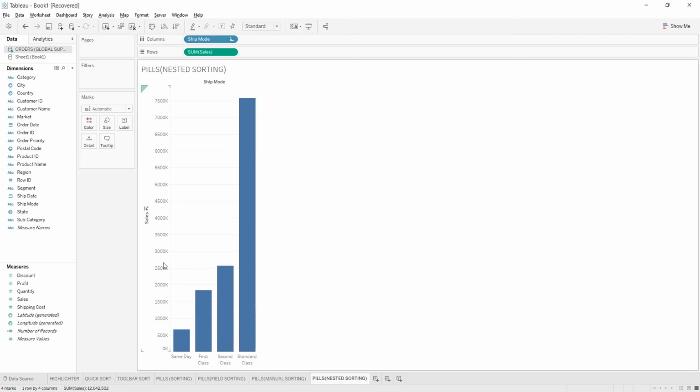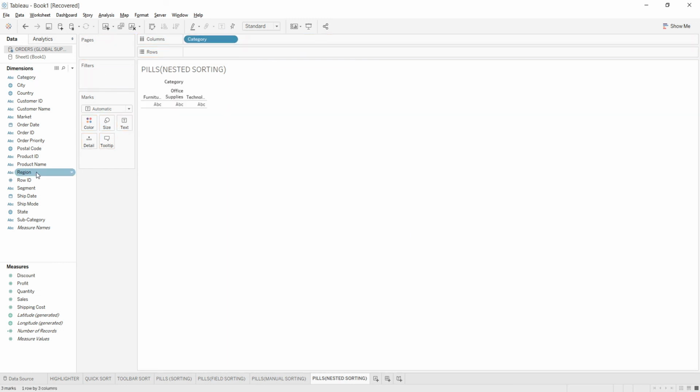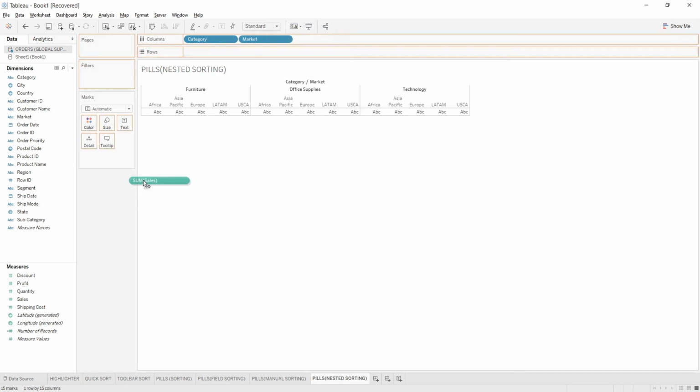After manual sorting, now we have the next type of sorting which is called nested sorting, and this is one of the complex types of sorting in Tableau. For implementing this, I am again clearing my sheet and keeping category over to columns, and further market to columns, and sum of sales toward rows.